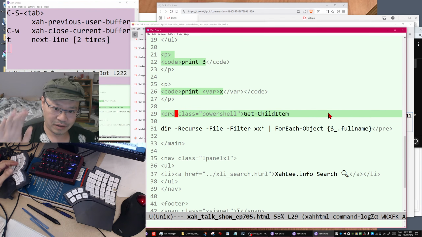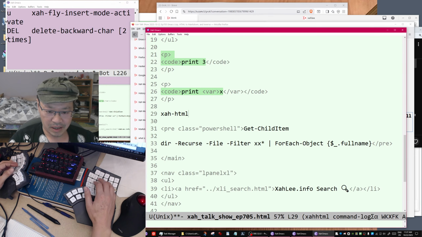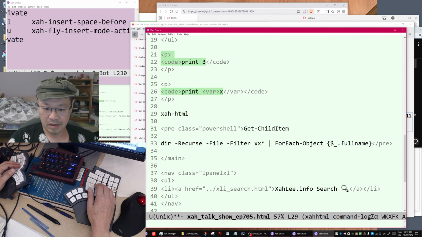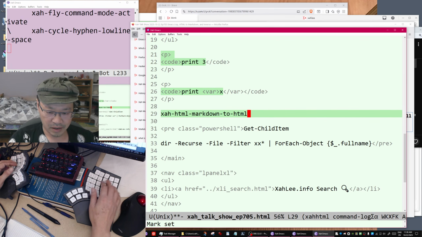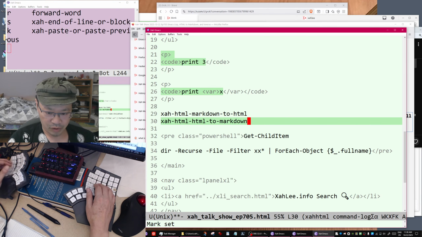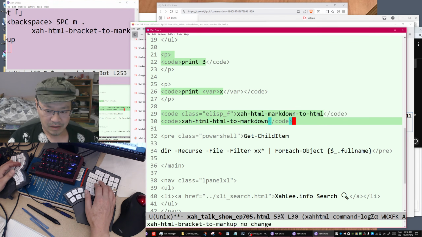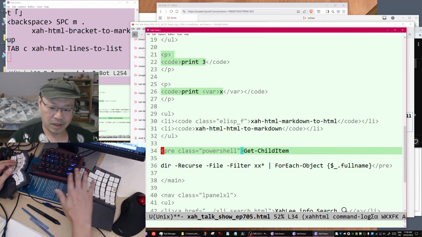So there are two things about Markdown. You need to write xahlee-markdown-to-HTML. That's one command. Then you need to do one for HTML to Markdown. Let's bracket them, make it into HTML code.